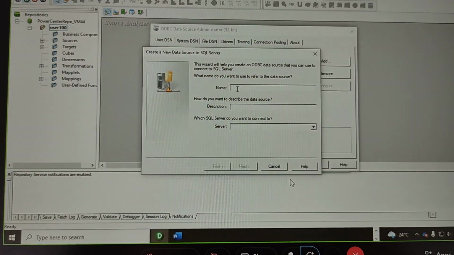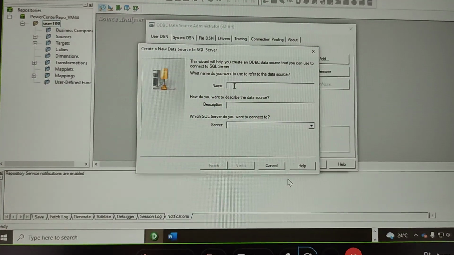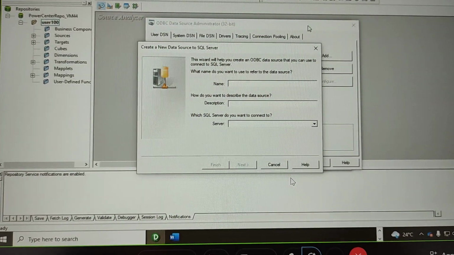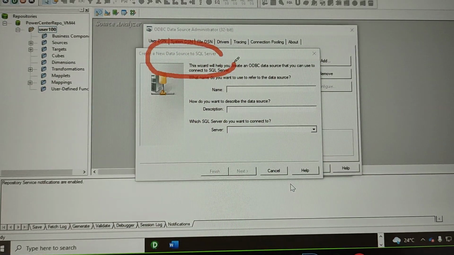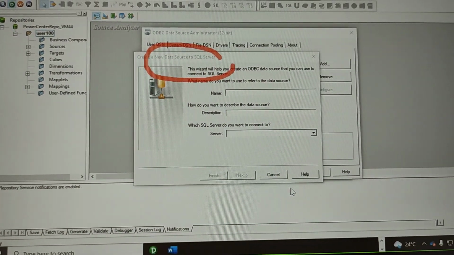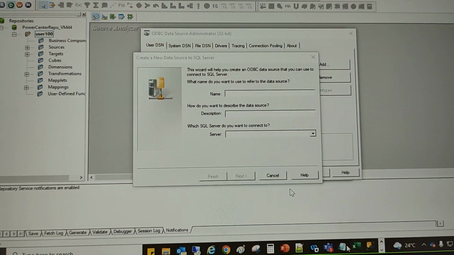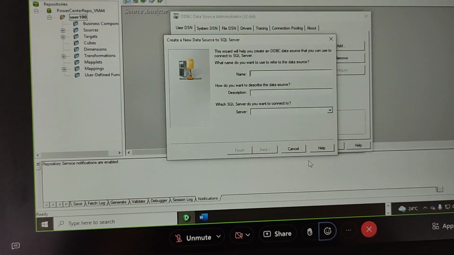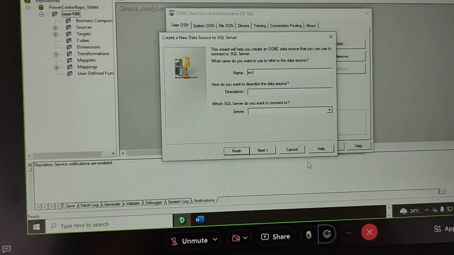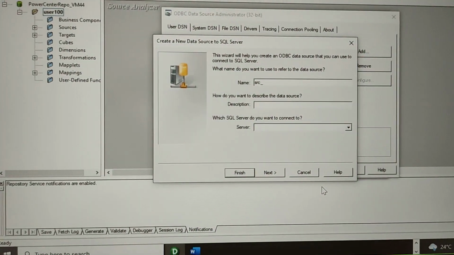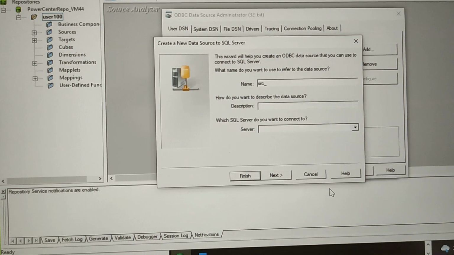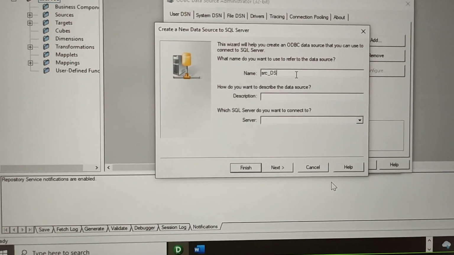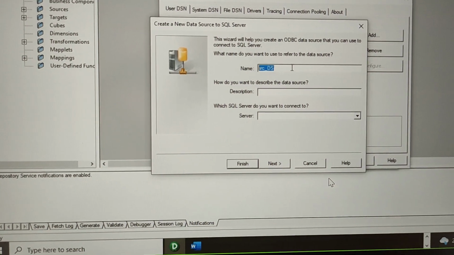It is asking us to give a name for the data source. I told you we are creating a connection, right? So here it is called data source. You can call it bridge or data source or connection. Whatever you give, remember the name. This is the source connection, right? So I'll just say source DS name, data source. You can give any name, but you should remember what you have given.